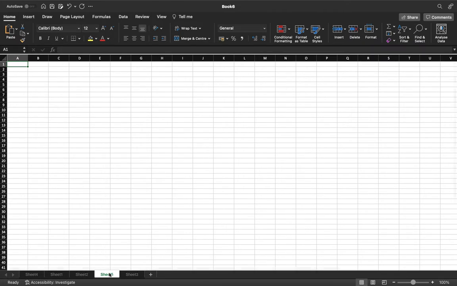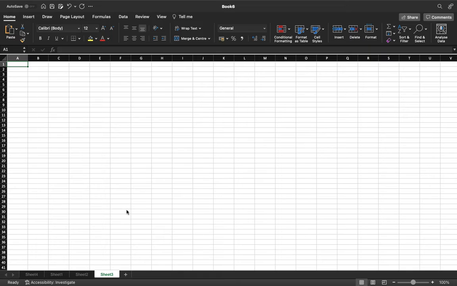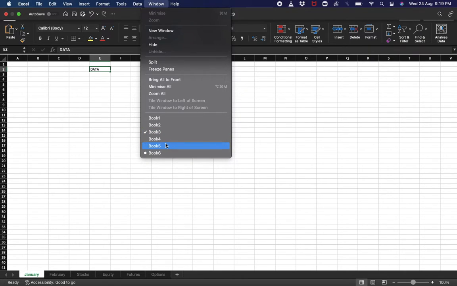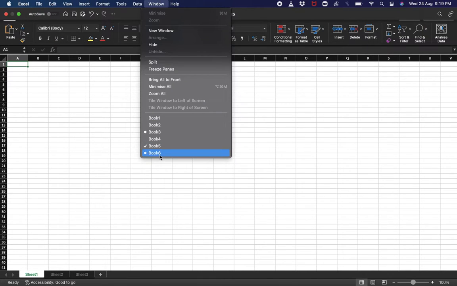Now let's look at the next option. If I want to delete this sheet, I can just click on delete and it will be deleted. Please note, if I press Ctrl Z, it won't add that sheet back. Once you delete the sheet, it will be permanently deleted. It cannot be restored, come what may.